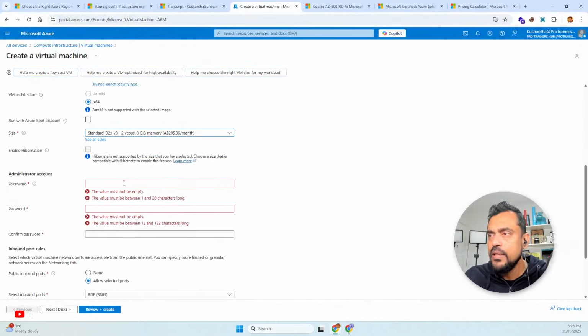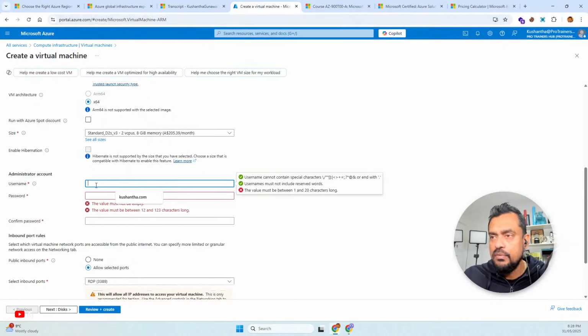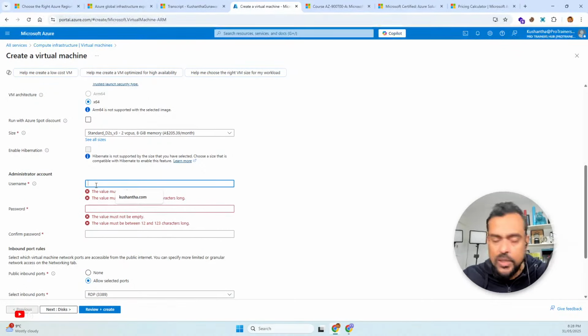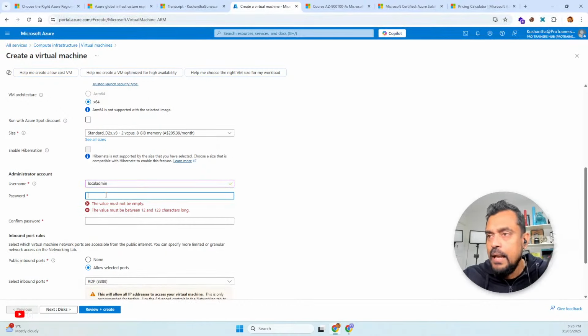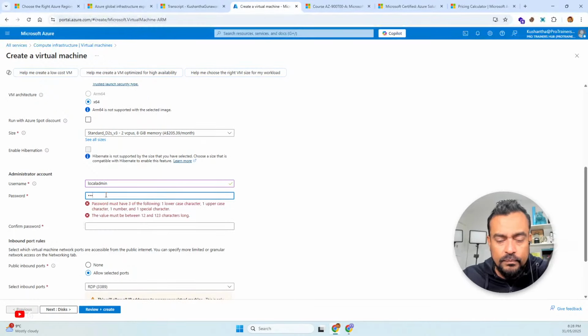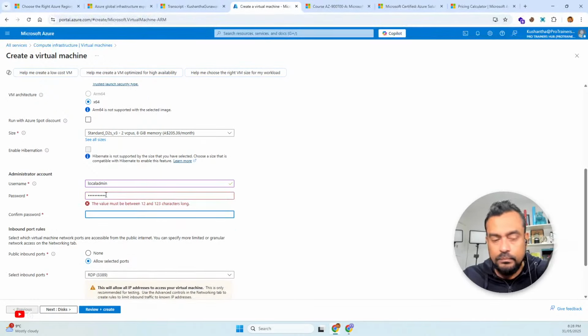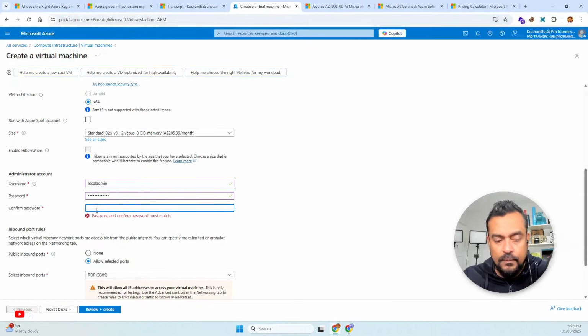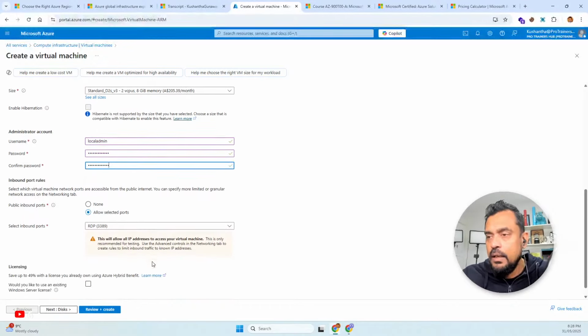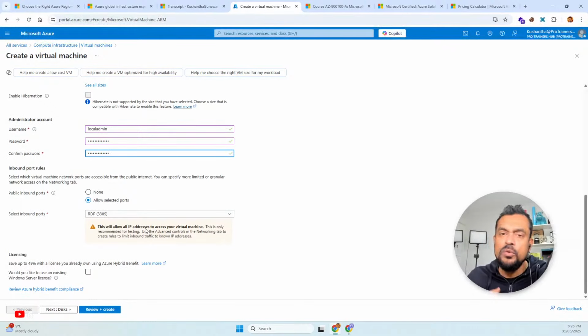And then you need to configure, just leave it there. You want to configure an administrative username. So I'm going to say local admin here, right? And then I'm going to configure a password. And then again it would ask, how am I going to connect to this virtual machine?